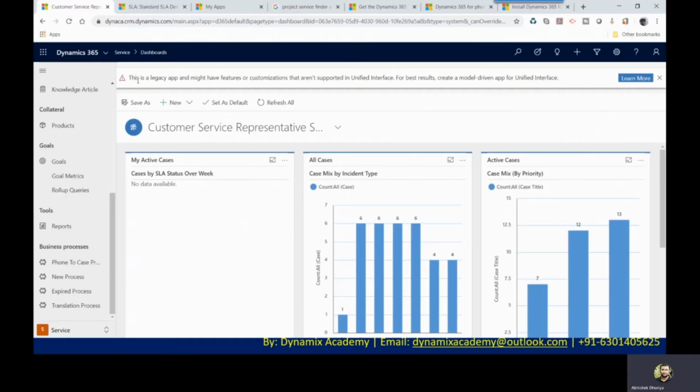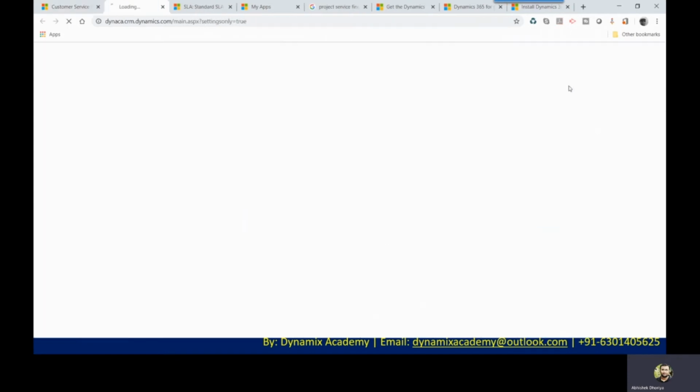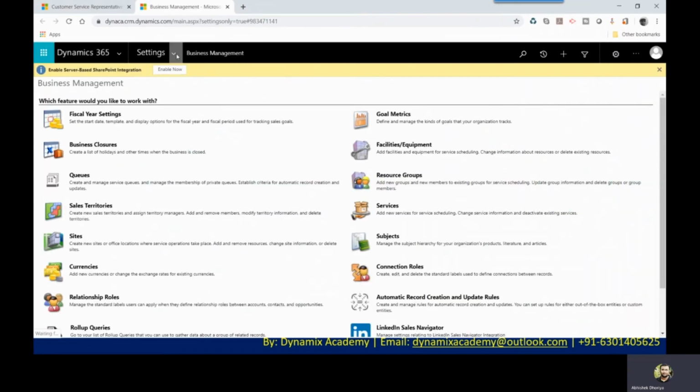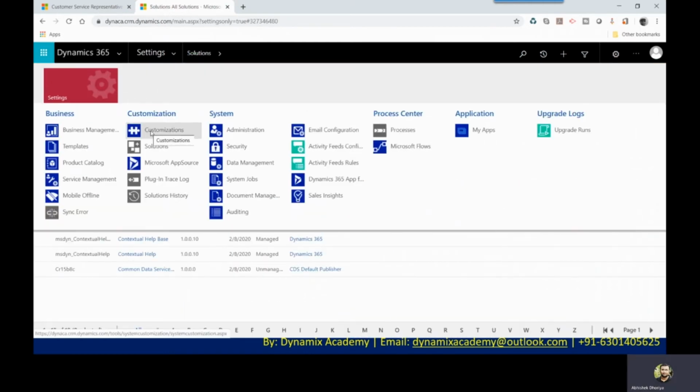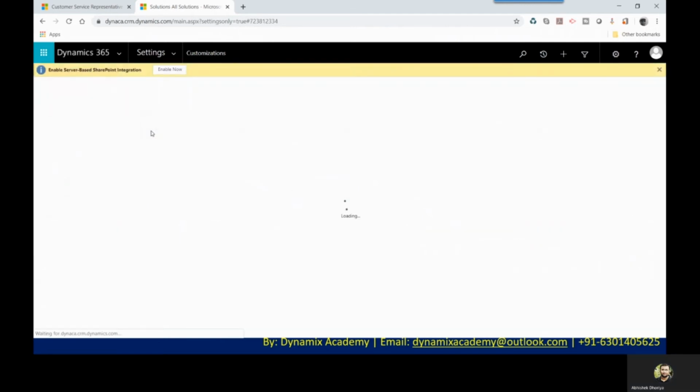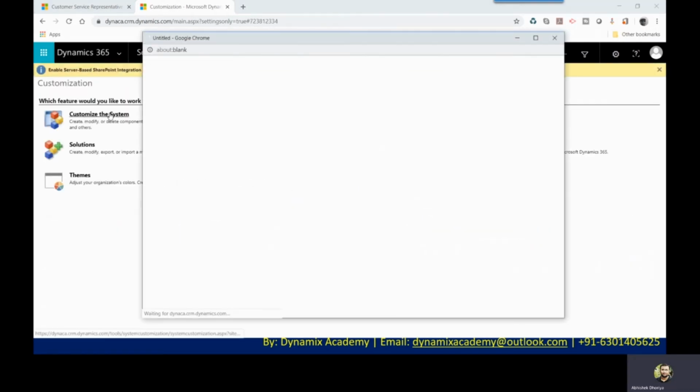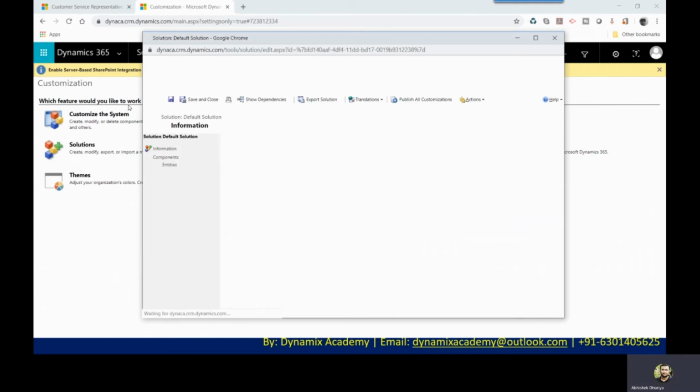So this is my trial instance, and if you want to create a new web resource, then you need to navigate to the settings area by clicking this gear icon and click on advanced settings, and it will open this default business management setting. Again, click on this downward arrow, click on the customizations area, and here click customize the system. It will open the default solution page.